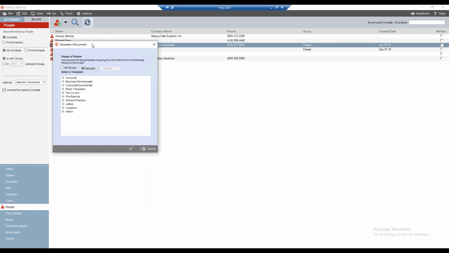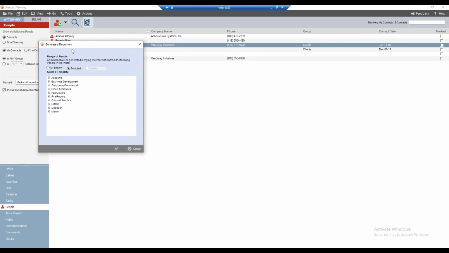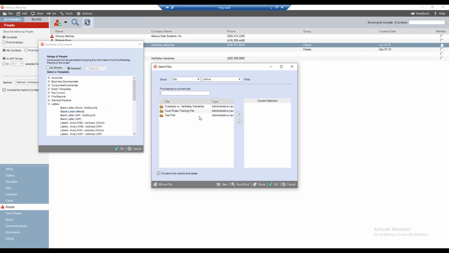like so. And you'll see that the first thing we receive is this Generate a Document dialog here, where I need to go through and select which document I would like to generate. Well, we'll do a nice simple one. We'll go to the Letters section here and expand that, and we'll select Blank Letter Word. So let's say OK to that.